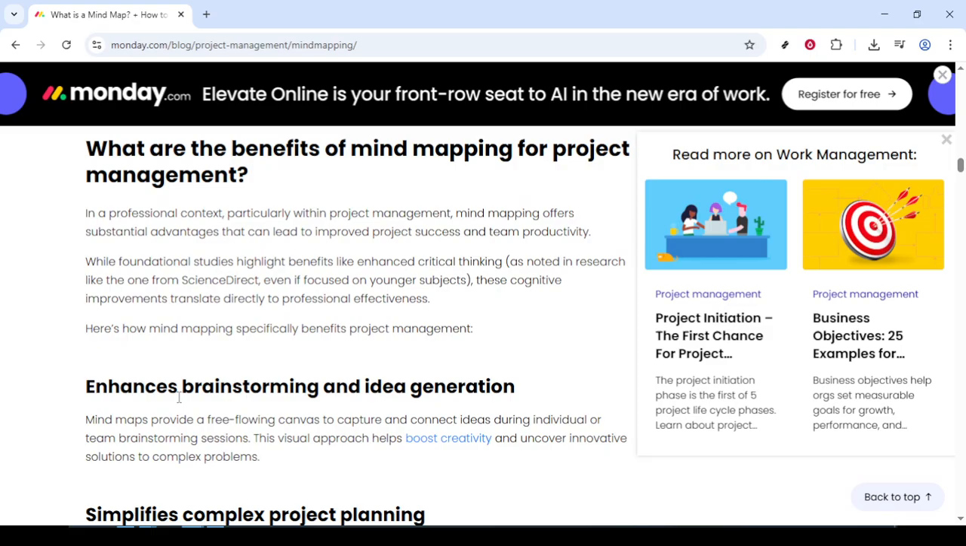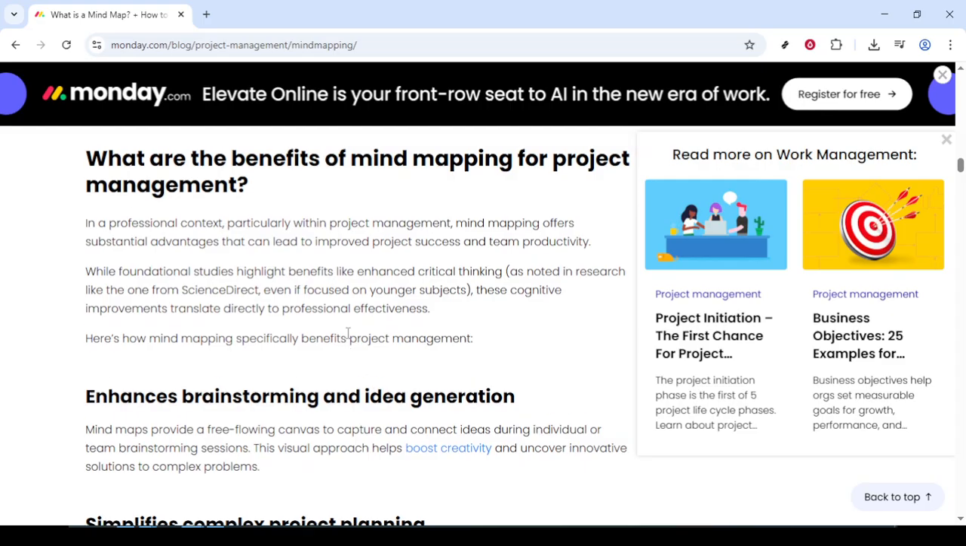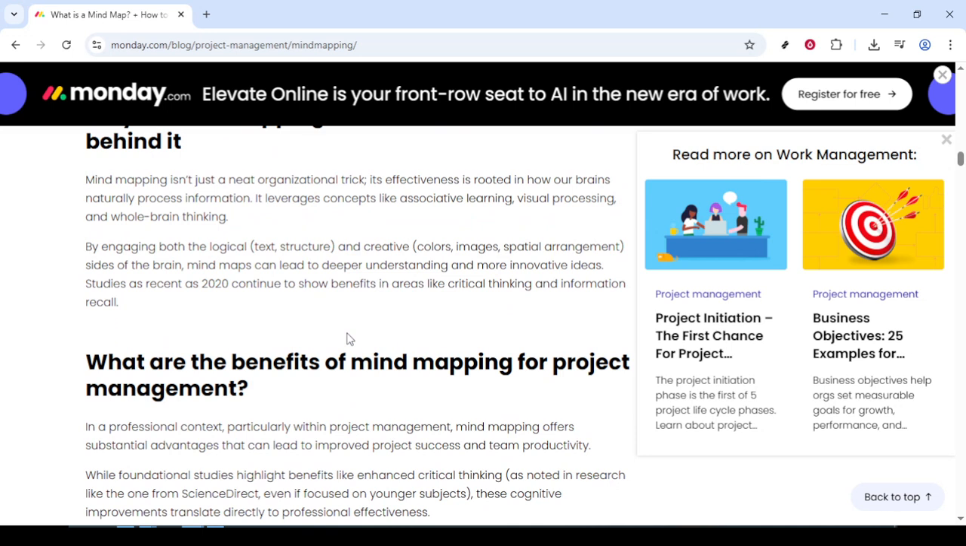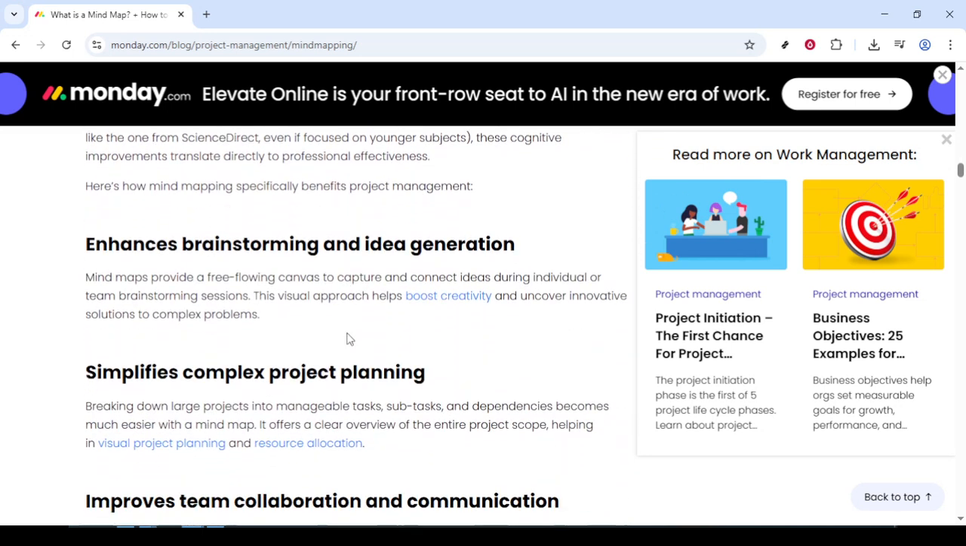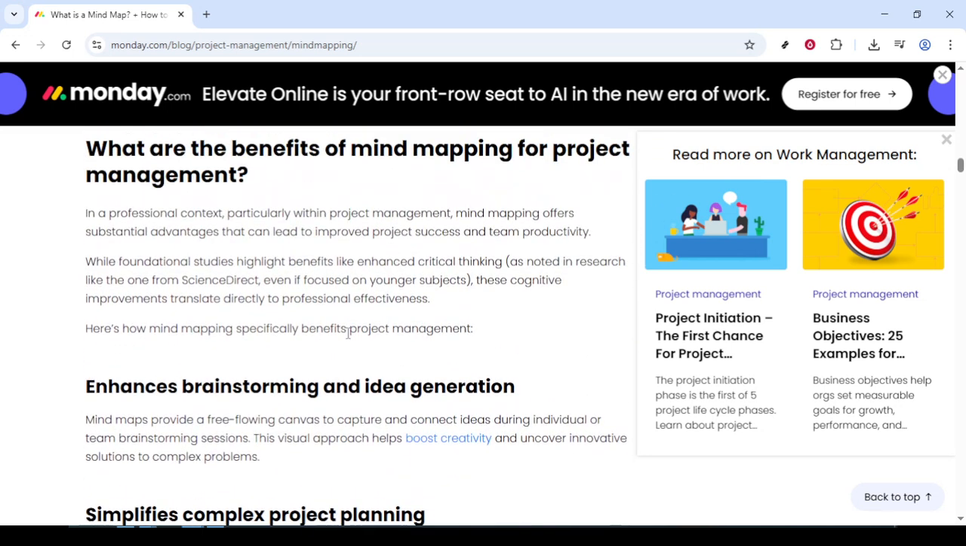Why is mind mapping so effective? Science suggests that by visually mapping our thoughts, we bolster comprehension and aid memory retention. In project management, mind maps simplify complex projects by converting myriad details into an easily navigable format. Notably, they improve team collaboration and communication, helping everyone see how each piece fits into the larger puzzle.